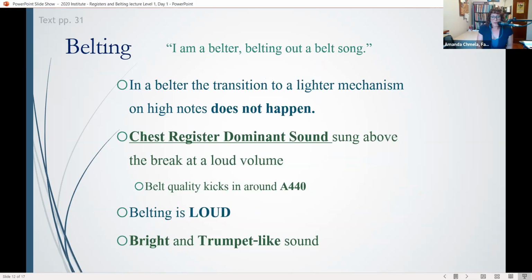Belting, such a big box to unfold. It is one of the only words that can be used in many different parts of speech. I'm a belter, belting out a song. I like Jeannie's example in the text that you would never say, I'm a classicalizer, classicling a classical song. It just makes no sense. But I can say I'm a belter belting out a song, and everyone's like, oh yeah, no, I got that.